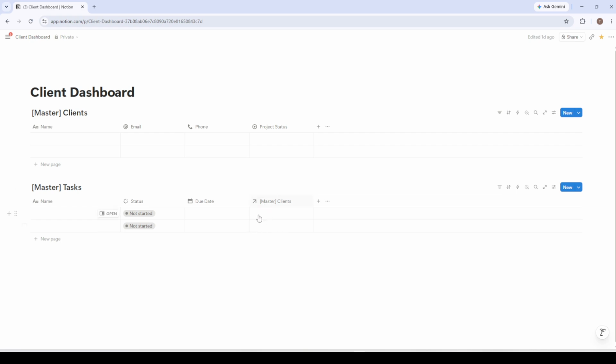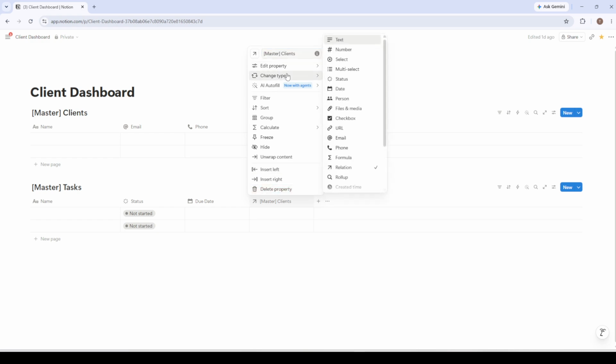Next, we'll create the tasks and deliverables database. This will be a table database, and I recommend naming it something like master tasks. This database will hold all the individual items of work for each project. You'll need a few key properties here.